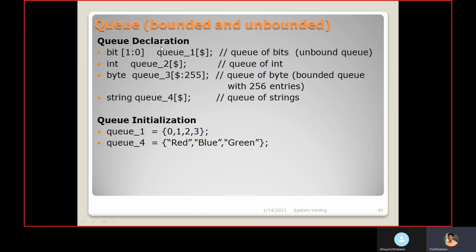Then we generally classify queues as bounded and unbounded. Bounded, in the sense, this is an example for bounded. The size of the queue is bounded to a particular size. Here $:255, the size of the queue is 256. Then these are unbounded. You can put any number of values in the unbounded queues.